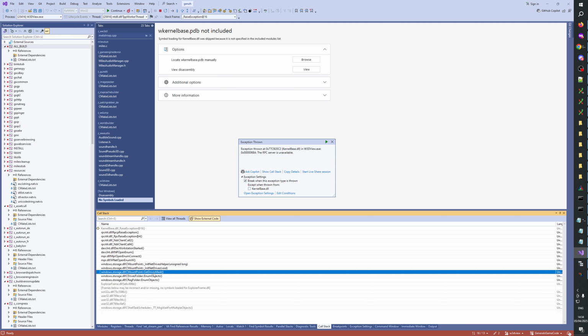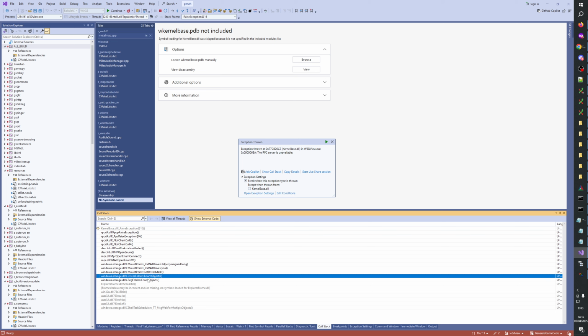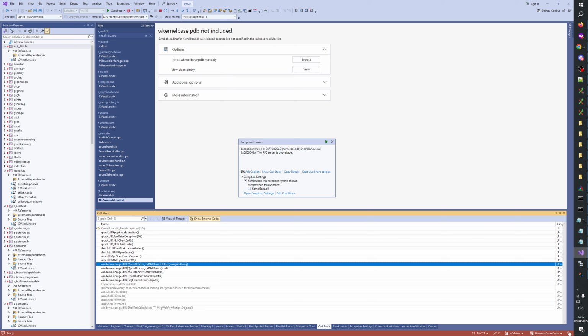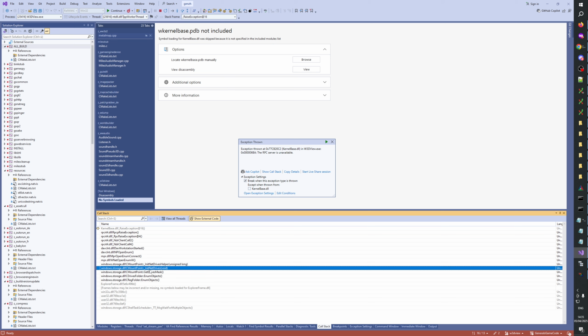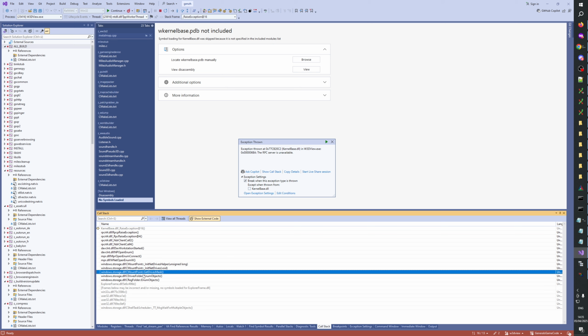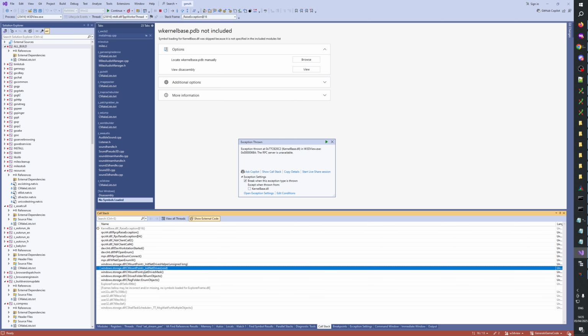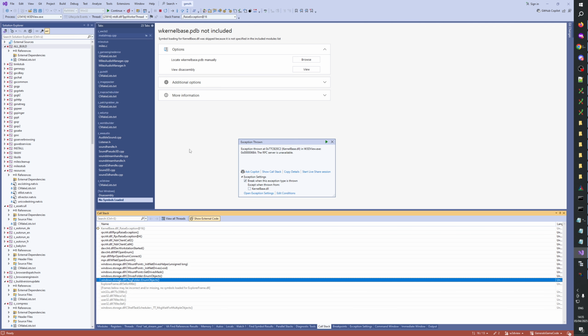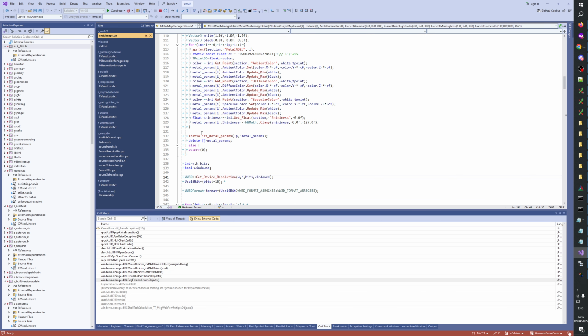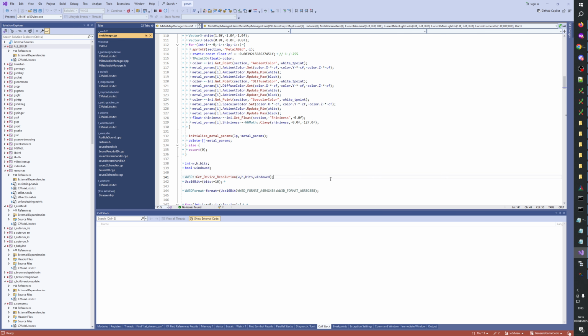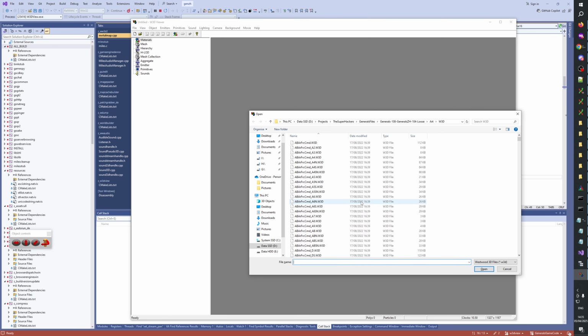Mount point. Okay, so it's trying to look up something. Mount points. Net drives. Raise exception. Huh, it's just an exception. I see. Okay.